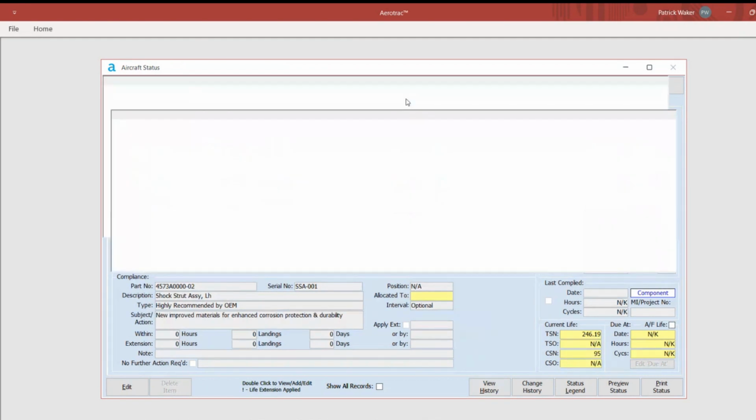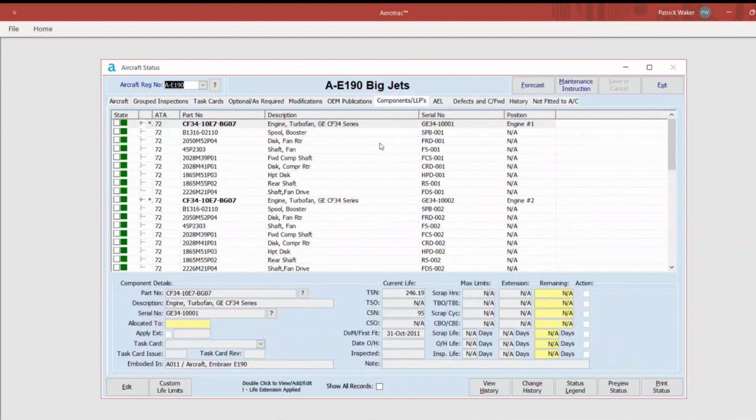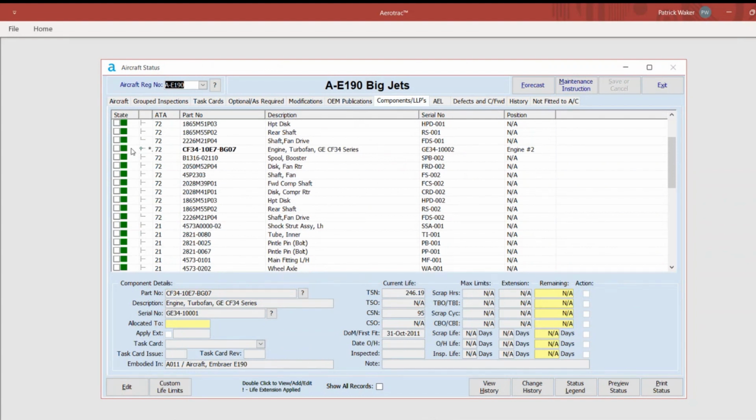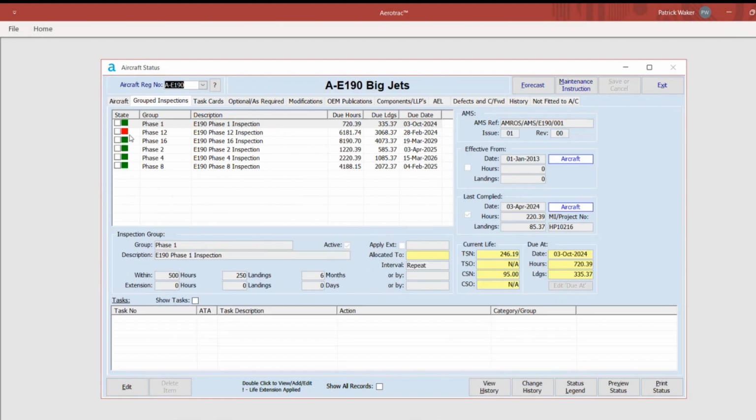OEM publications. So obviously that's pulling in all your publications. And at this point, it's also looking directly at the aircraft config with all the life limits in there. And obviously over on the left-hand side, it's showing a green coloured status, which will vary depending on what's going on. If you look at the grouped inspections, you'll see the phase 12 inspection at the moment has gone red, which is obviously a bit naughty on my part, but there we are.